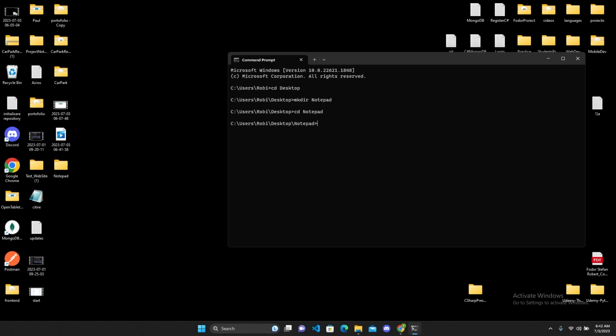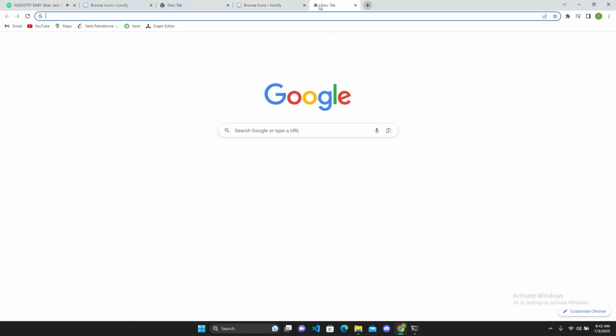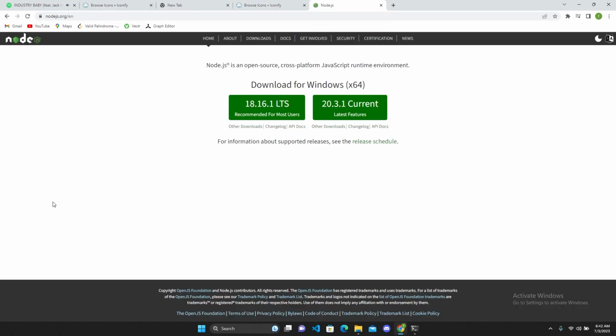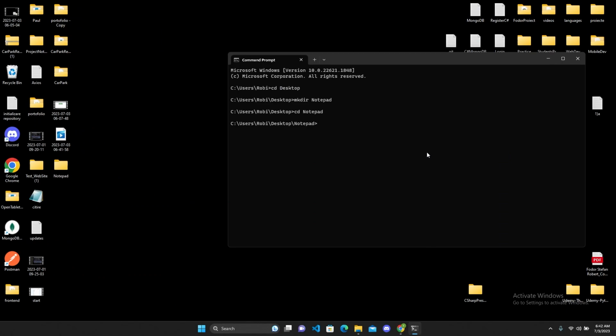Now we are in the notepad folder, and we want to create the folder where we are going to store the front end. We are going to be using React, and to use React we have to have Node.js installed. So go to the Node.js site and install the version recommended for most users. Now, to create the front end, the React folder, run npx create-react-app, and let's call it frontend, because we are going to have a backend later on for Django. Now the front end is getting created.